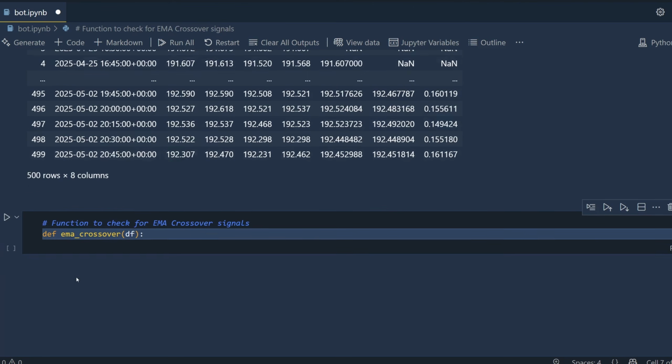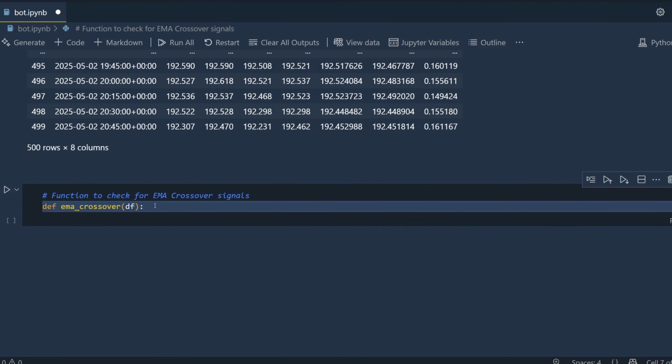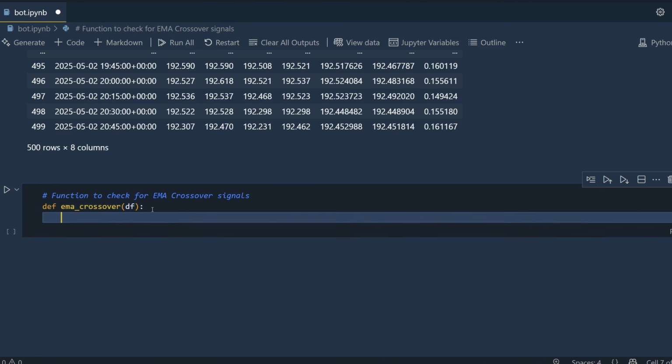This will go inside of another function called EMA crossover. And just as before, this function also takes the price data as a data frame. There are a few things that I need to define for my strategy. The first one being the take profit ratio, which I'm going to set as 1.5 to 1. So whatever my stop loss is going to be, the take profit would always be 1.5 times that size.